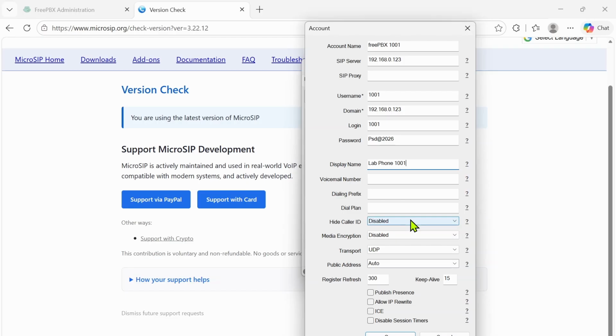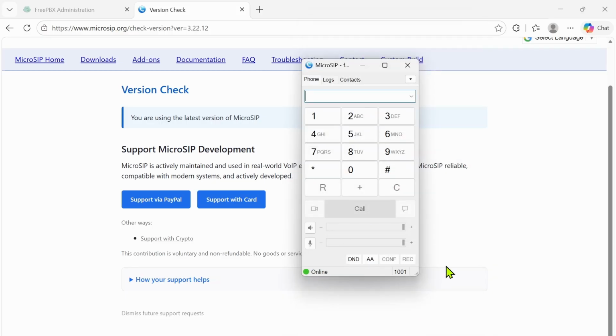Now we can see that MicroSIP shows the status as online and the extension number 1001 is displayed. This means our first soft phone has successfully registered extension 1001 with the FreePBX server, so our first virtual phone is now ready.